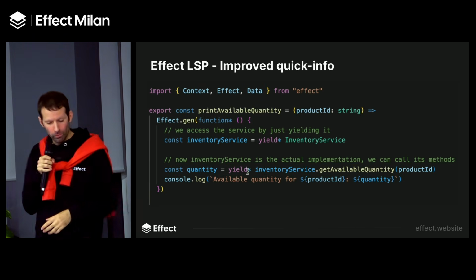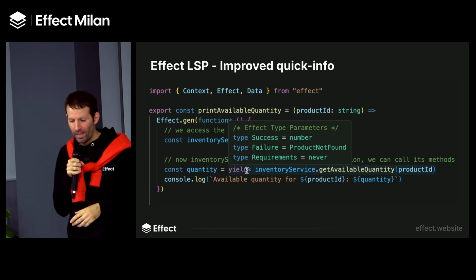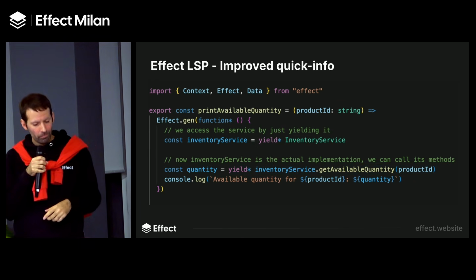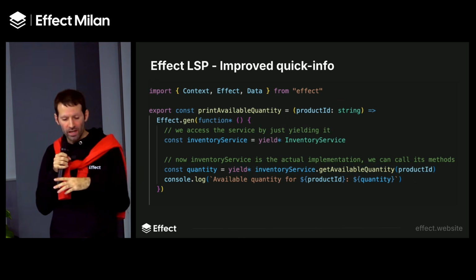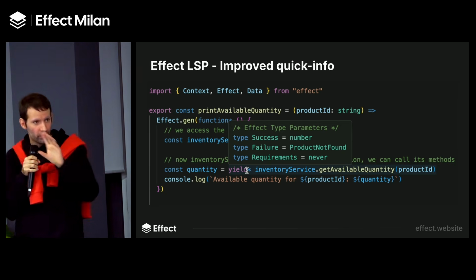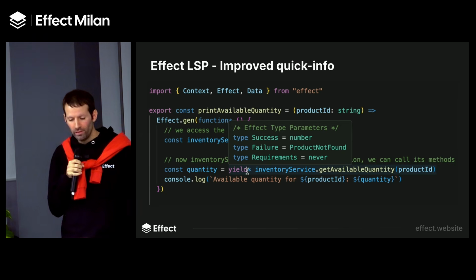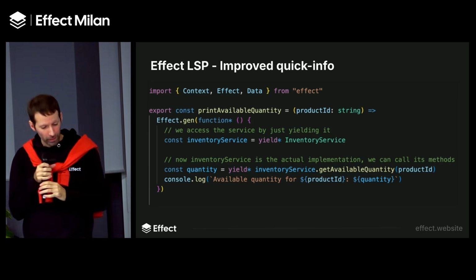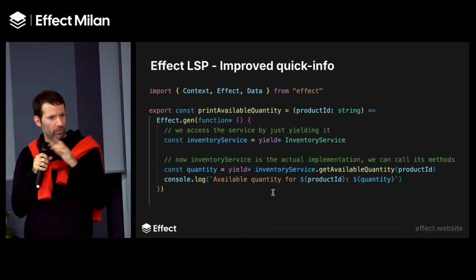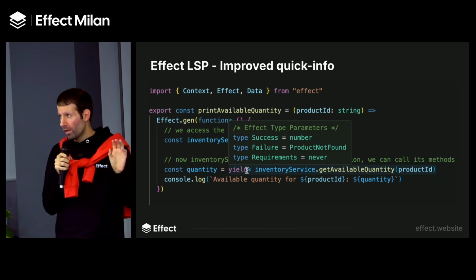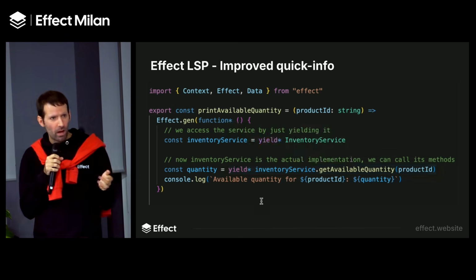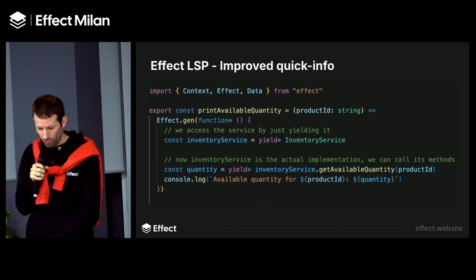Or we can do really simple things like, when you yield star some effect inside your generator, you can hover over that and see cleanly which are the requirements of your application, of your Effect computation, the errors or whatever, in a complete way, regardless of how error truncation is set in your code base.